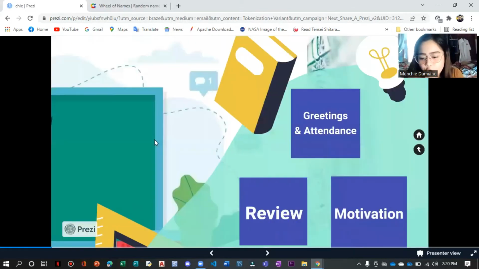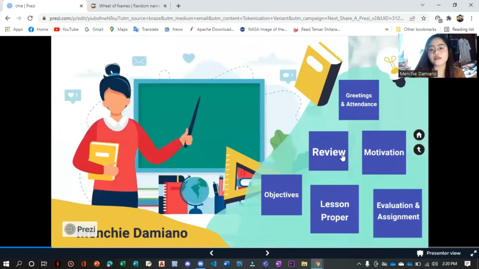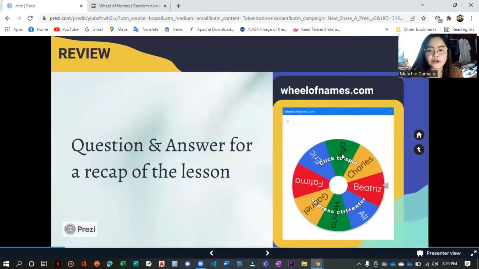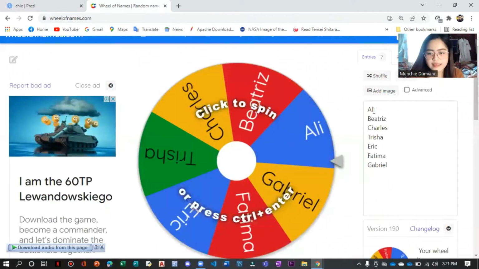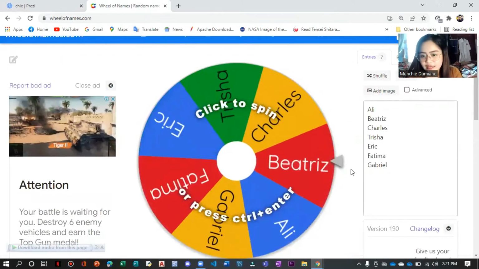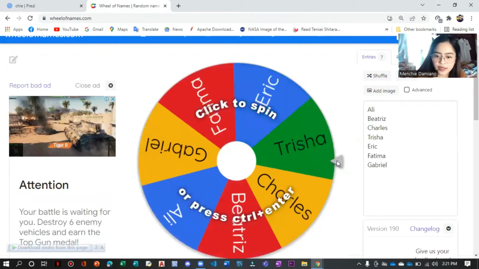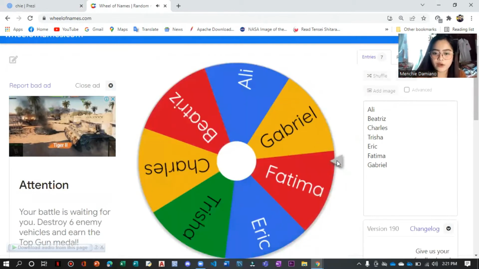And after the attendance, we will now proceed with recapitulation or the review. So I'm going to use here wheelofnames.com. It is easy to use because you just have to input all the names of your students and they will automatically be added to the wheel. I'm going to show you how to use it. For example, these are the lists: Charles, Trisha, Eric, Fatima, Gabriel. So you just spin and it will pick one of your students.